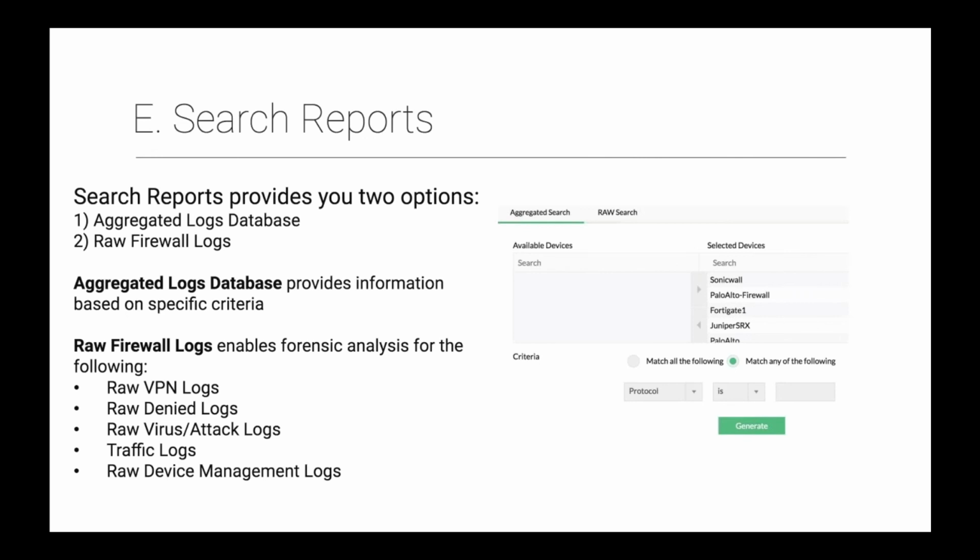Okay, next is the search report. This is one of my favorite reports. The search reports help you perform forensic analysis after a certain period of time using the log. So there are two types of searches. First is the aggregated search, which provides information based on specific criteria over a period of time, hence the name aggregated. Then there's the raw search, which provides forensic log analysis from multiple activities. Now let us again jump into two use cases for these two searches.